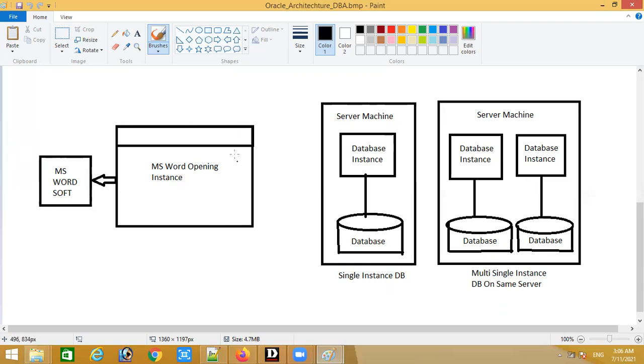Every time you open the MS Word file, it first opens an instance of MS Word, and then the file gets loaded into that instance, right? And once you have deleted all the files, your MS Word will be lost also, meaning there will be no point of MS Word being installed in your computer, right? So that's the difference between the Oracle instance and the Oracle database, right?